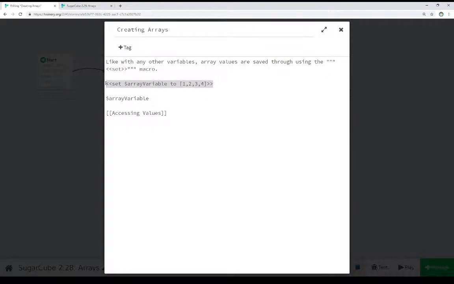We see here, like I mentioned, we create variables in SugarCube by using the set macro. If a variable does not exist, it is created for us. If it already exists, its value is updated. In this case, we're saving the value of an array. An array, as I mentioned in JavaScript, uses opening and closing square brackets and then a sequence of values. And this is an ordered sequence of values. So whatever order we put these values in will be their order. In this case, I have the values 1, 2, 3, and 4.